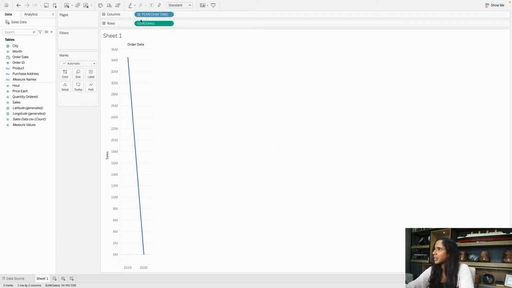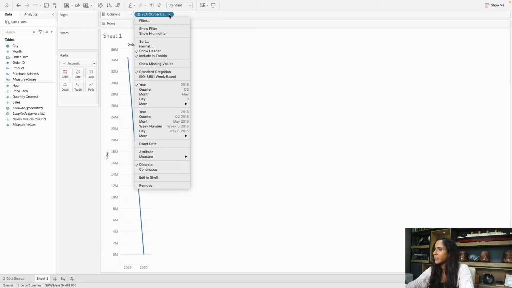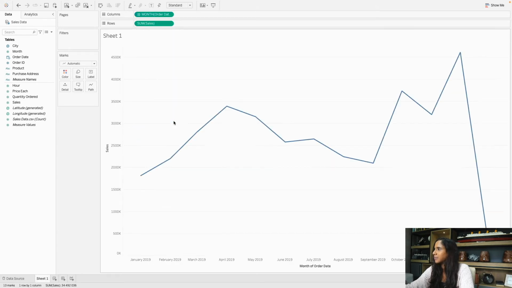So to do that, you can see it says year of order date. If you click on this arrow at the side of the pill, and you go down, this will just show the actual month, but I want month year. So do the second one. Right, and now this shows month year. And this is your first graph.